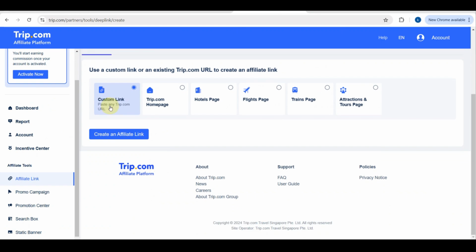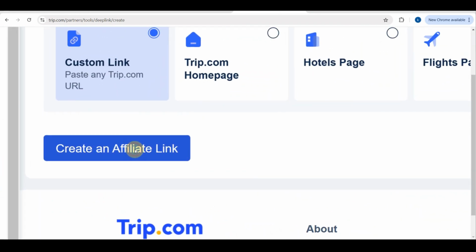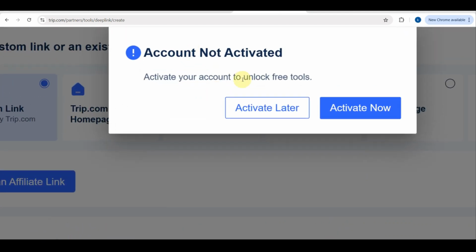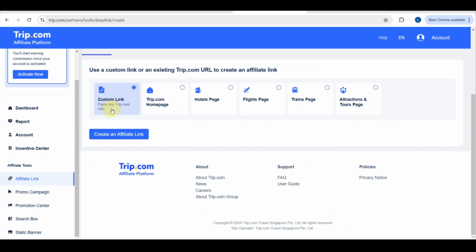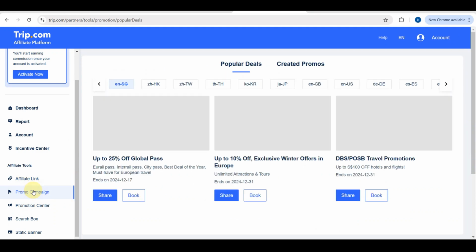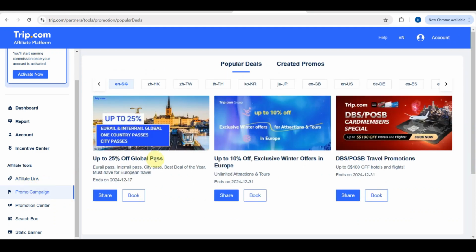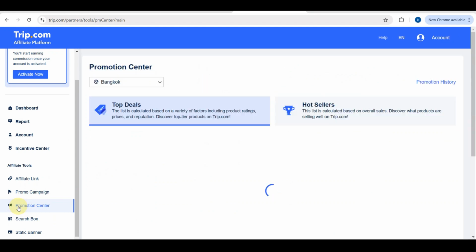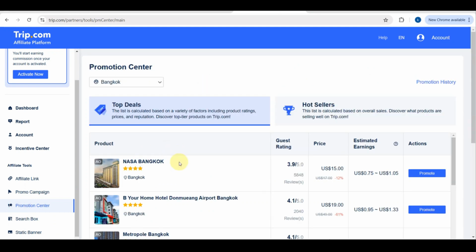So share it now. Don't worry guys, this website will also teach you how to make this trip.com an affiliate. Here you can also see custom link, trip.com homepage, depending on you guys. If you want to create an affiliate link, you just need to tap on the blue button, create an affiliate link.